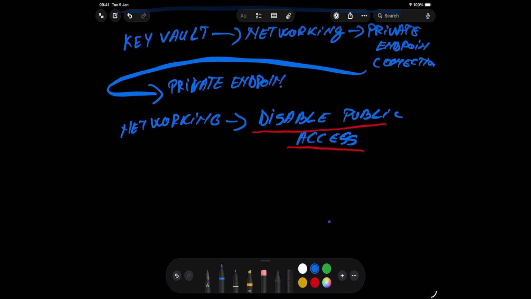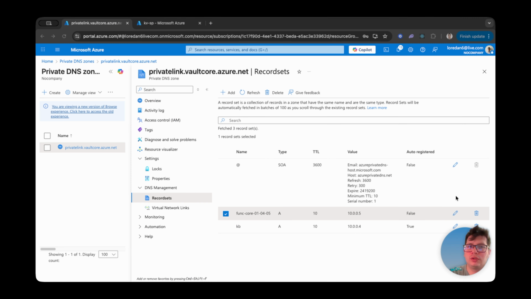Hopefully this was a helpful way of understanding how we can confidently secure our key vault in our private network. And what this will allow you to do is ensure that no one without the right access to reach the key vault can even try to get out your key vault data.